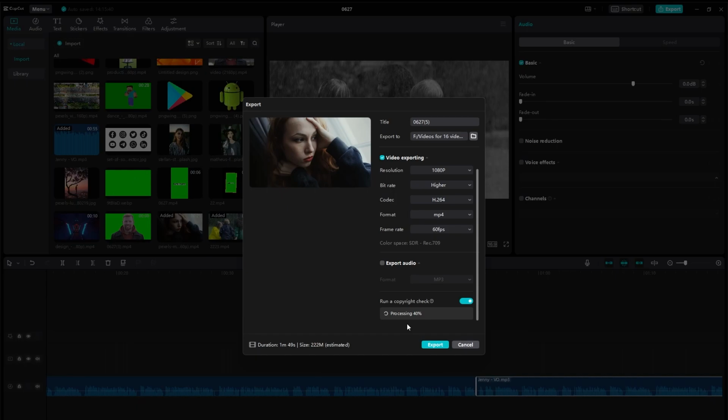Just wait for a couple of moments until it processes, and it will be gradually checking your entire video. And now it's saying that sound copyright check passed, which means your audio is completely royalty free to use and you can upload it anywhere.